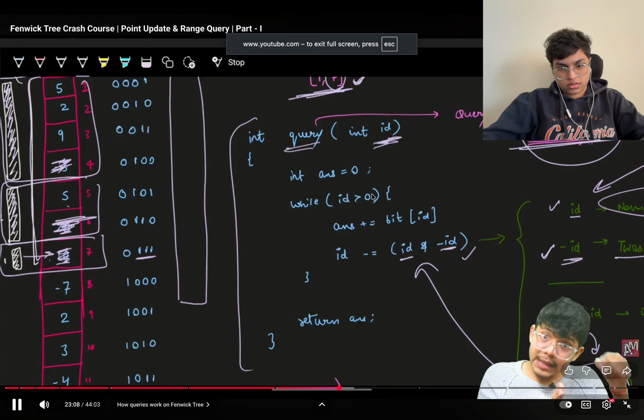I'm just showing you in depth. I will take you deep, not that deep, but I'll take you deep. What will happen in this is you are adding, again, ID is initially number 7. Binary form of number 7. So you will add that in your answer. You added this specific value in your answer. Now, this operation will remove the last set bit.